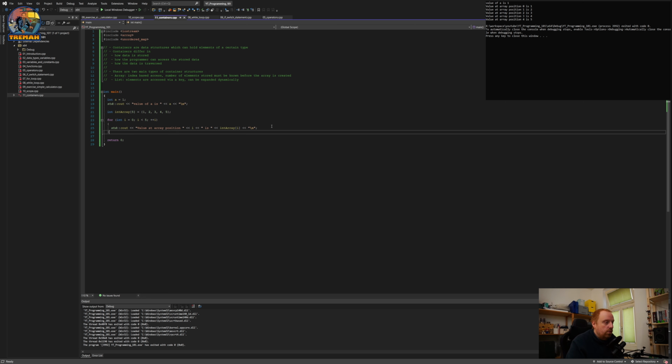So if we want to change the value of an element inside of the array, we can do that the same way. We can just say int array at position, let's just take 0, equals 99.